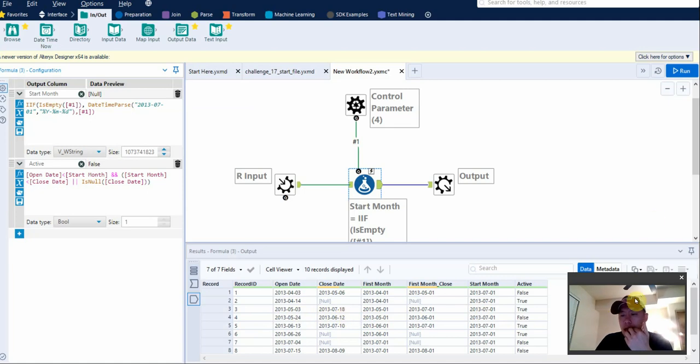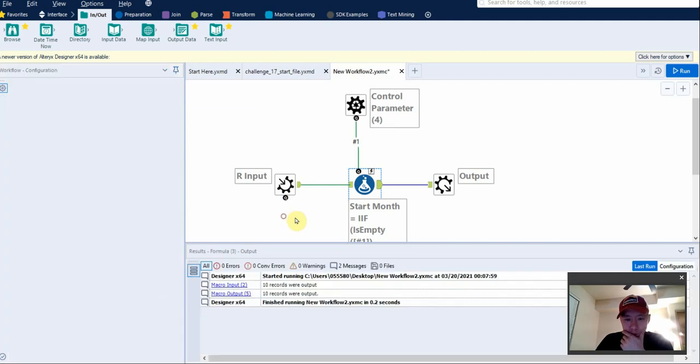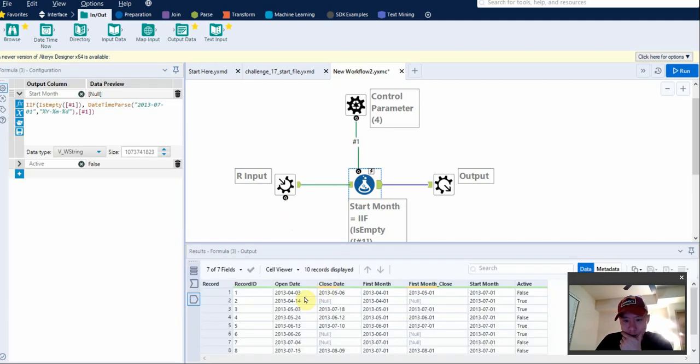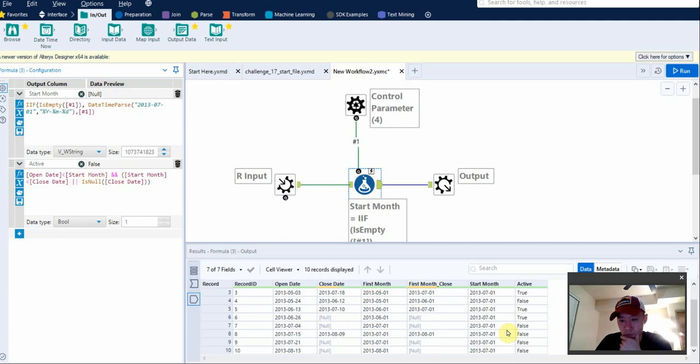Huh. A little brain fart here. What's going on here? So we're saying open date is less than start date. Start month, that's fine. And also as long as the start month is less than the close date, that's fine, and is null. Or if it's null, the close date. It should be true. 1, 2, 3, 4. Yeah, I think that should be fine.